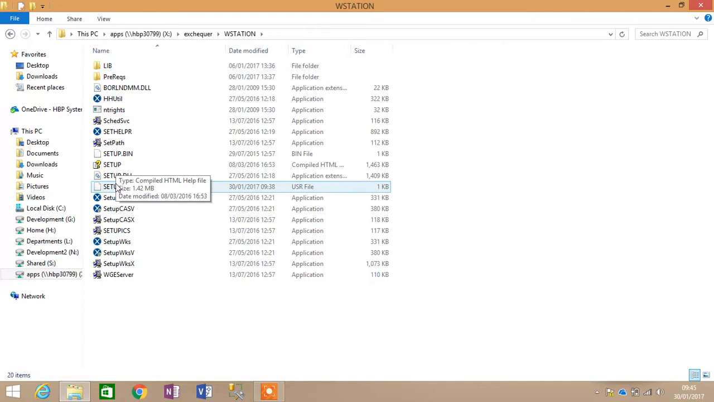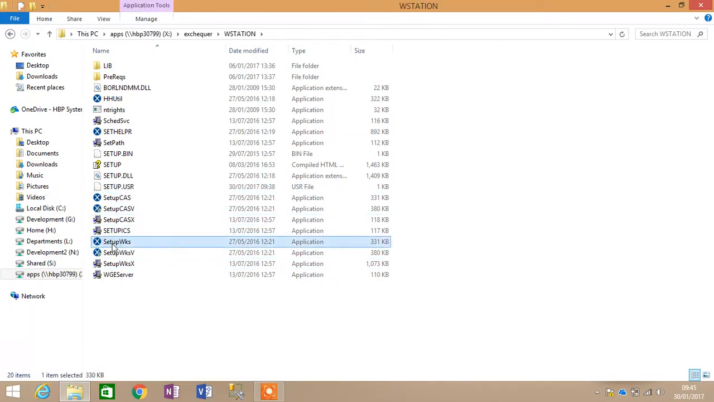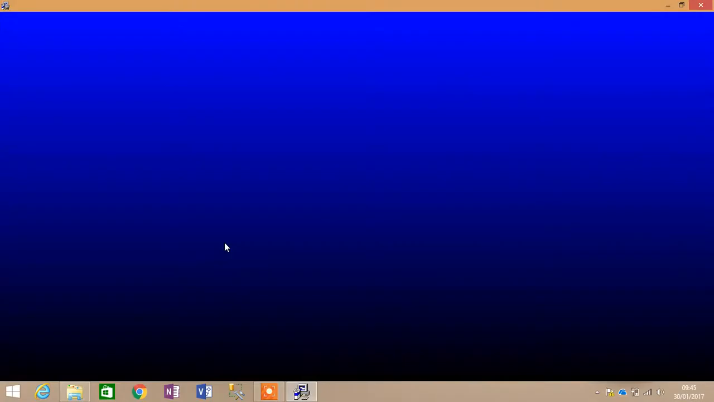Once you're in here, you're looking for this file called Setup WKS. A lot of people often ask about the Setup WKS-V and the Setup WKS-X. They're not required, don't worry about those, it is always this Setup WKS. So I'm just going to double click that to run it, and what that's going to do is go away and launch the installer that we need.